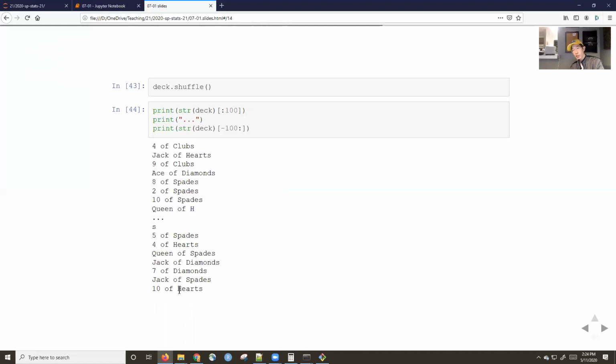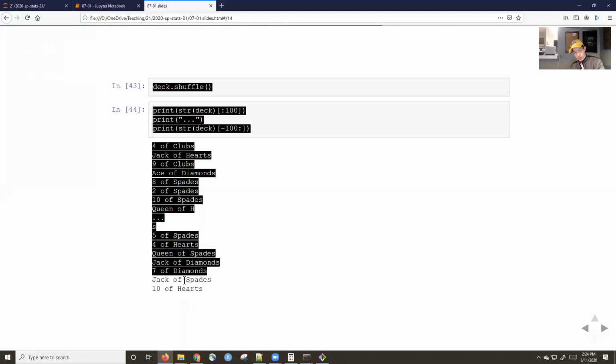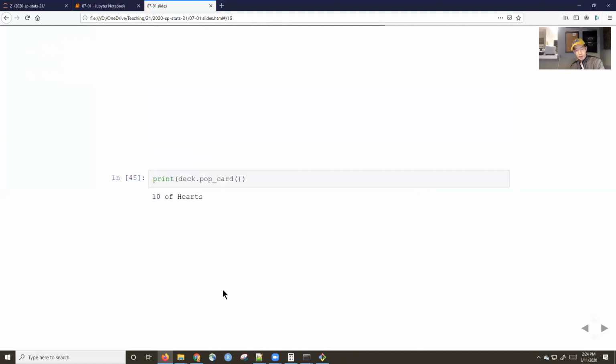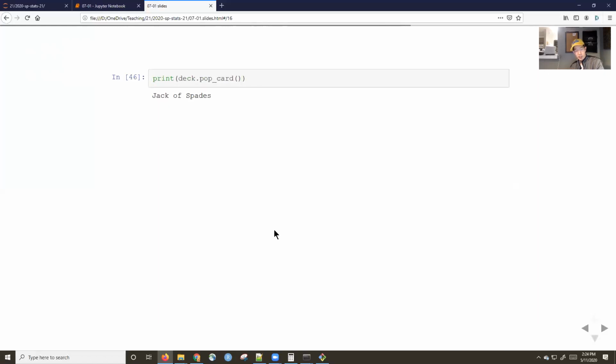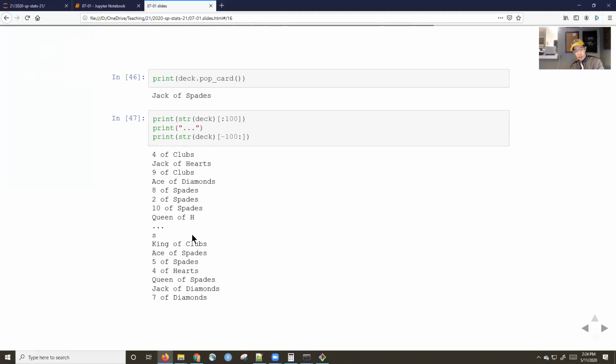Okay, I guess you could say pop 0, and it will pop the index 0 item, but here we'll deal out the last item in the list, which will be the 10 of Hearts, then the Jack of Spades, then the 7 of Diamonds. So if I pop a card from deck, I'll do deck.pop_card. It gives me 10 of Hearts. Okay. If I do deck.pop_card again, it gives me Jack of Spades.